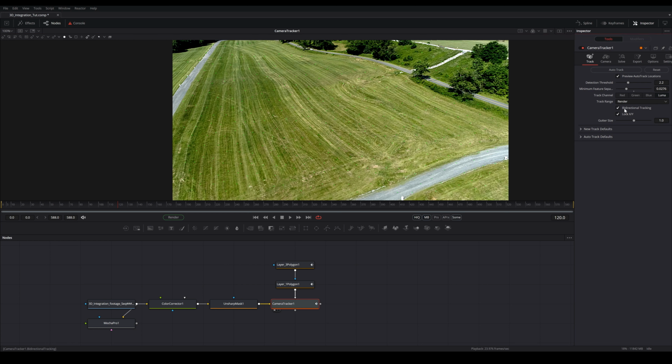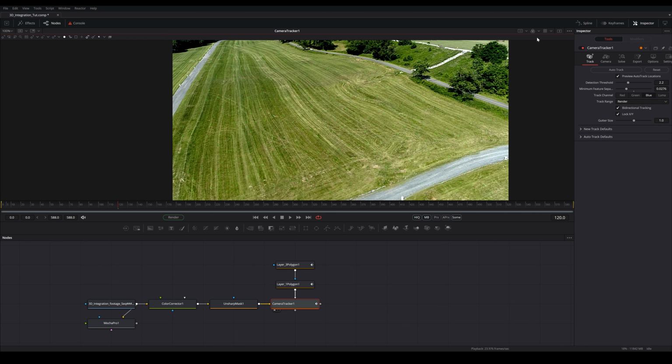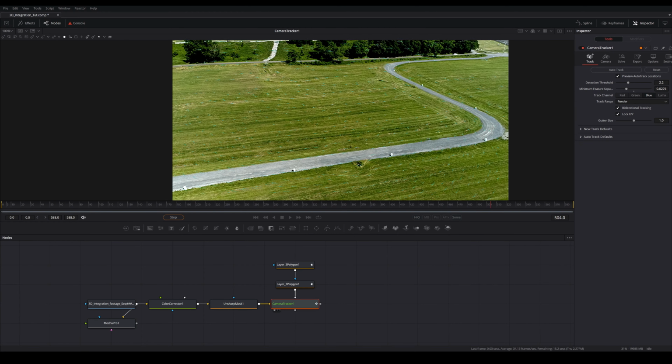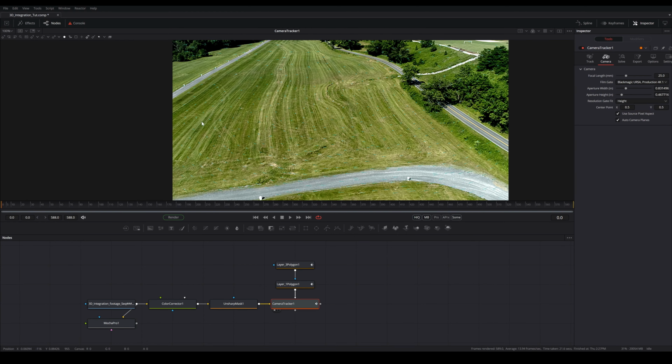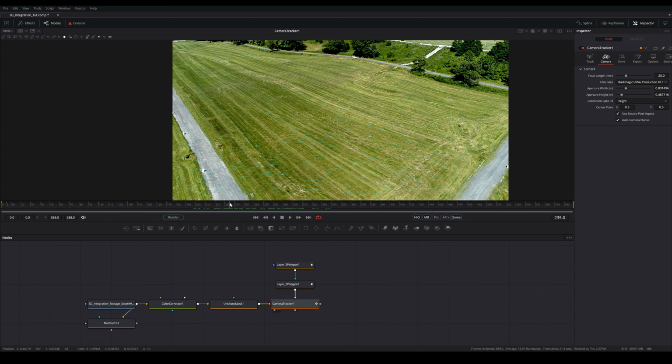And I also like to use bidirectional tracking. I think as far as our track channel, luminance is probably going to be fine. Blue might yield some good results, actually. Let's try tracking blue. Okay. And we'll go ahead and auto track. All right, so our track completed. Looks like we have a couple good points here, probably.